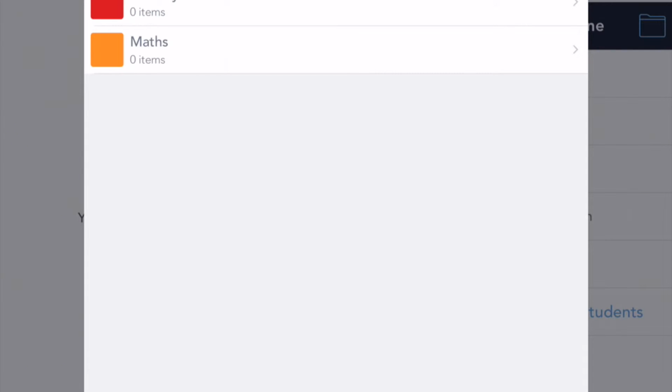If you're a subject specialist teacher like music, you might want to have folders for different types of evidence that you might want to gather. So for composition or appraising or listening, you might want to have different folders for that.